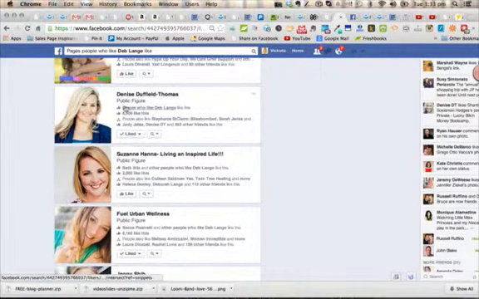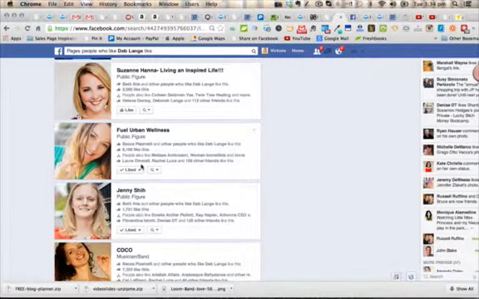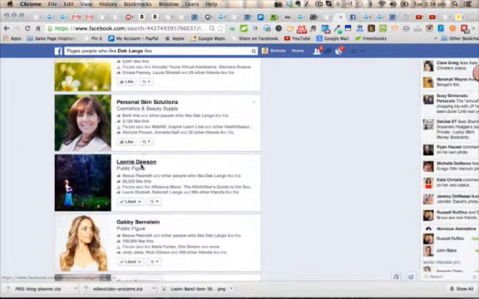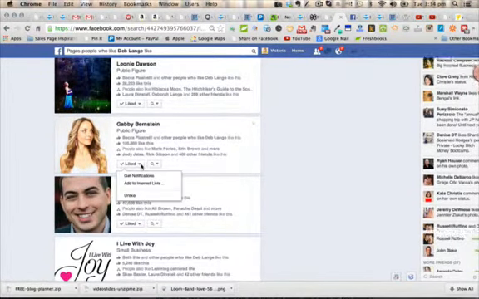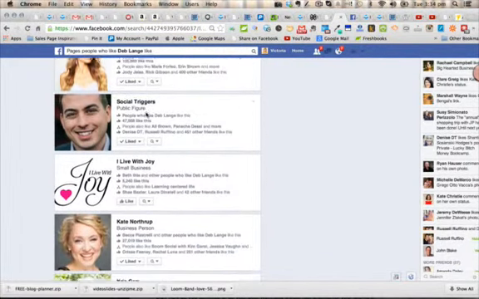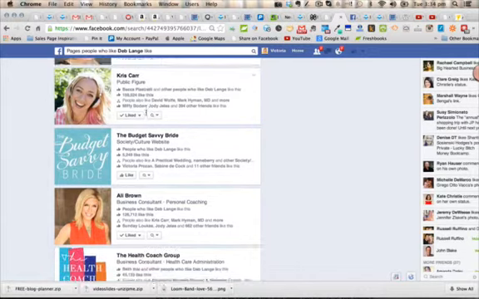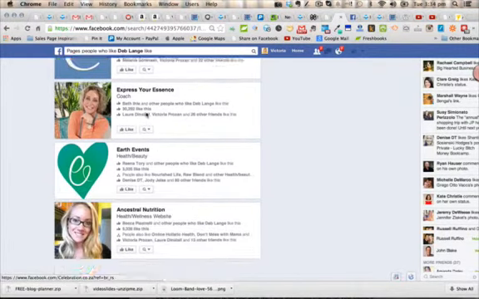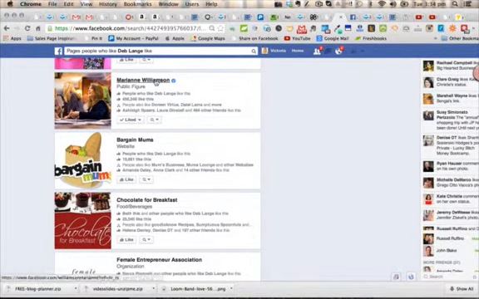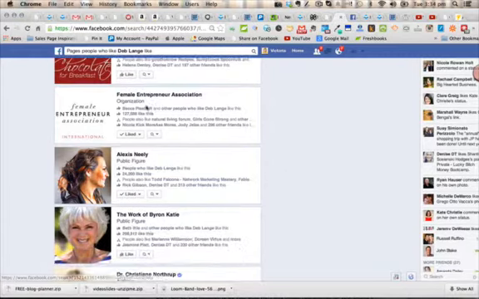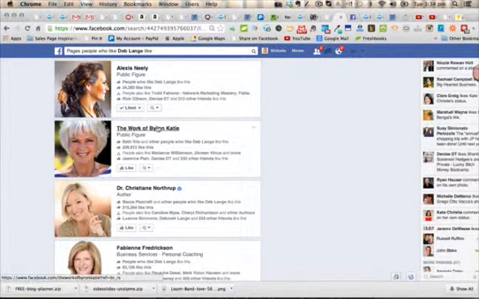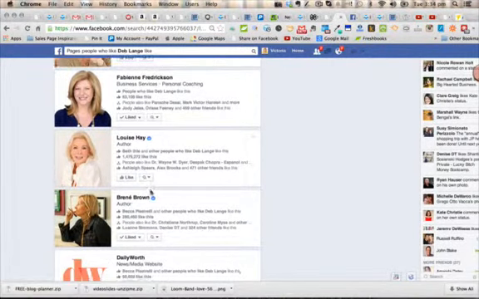So now these will be influenced by your friends, so the ones that your friends like will come up first. There might be some bigger opportunities here for me to tap into. Things like Gabby Bernstein, Leonie Dawson would be quite good. Let me have another look here. Some of these aren't that great. Marianne Williamson would probably be good. That one is quite big, but that could be a good option. Alexis Neely could be good. Work of Byron Katie could be very good. And Louise Hay, Brené Brown.